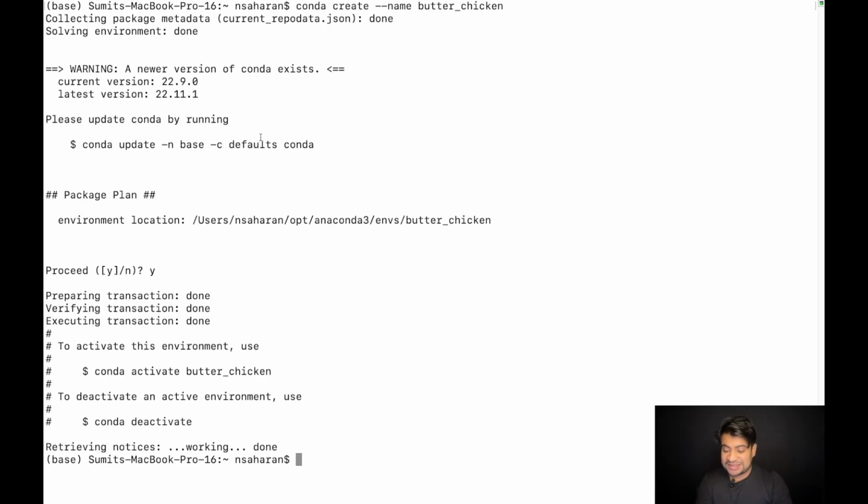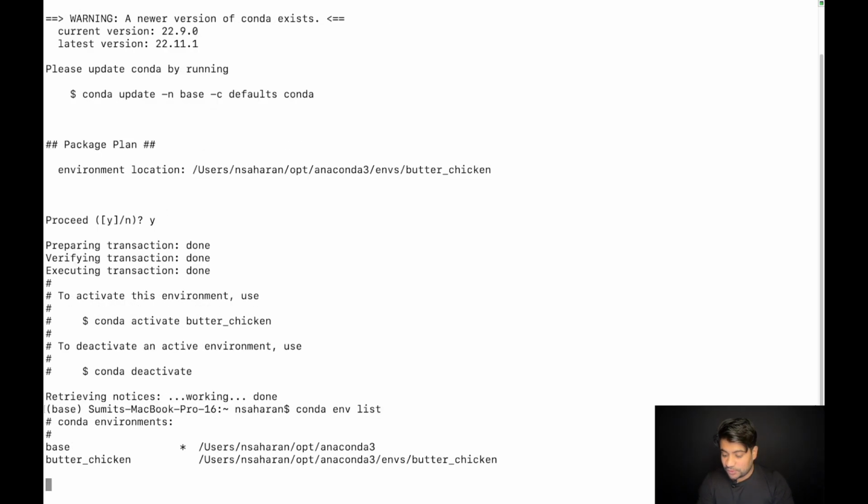So how can you see all the environments which are there in Conda? In order to list all the environments, you write conda env list. It will show you all the environments which are there. So it says base and butter chicken. And there's a star here. This star represents which environment I am in, so what is the currently activated environment. I'm in base, that's why I'm getting the star ahead of base.